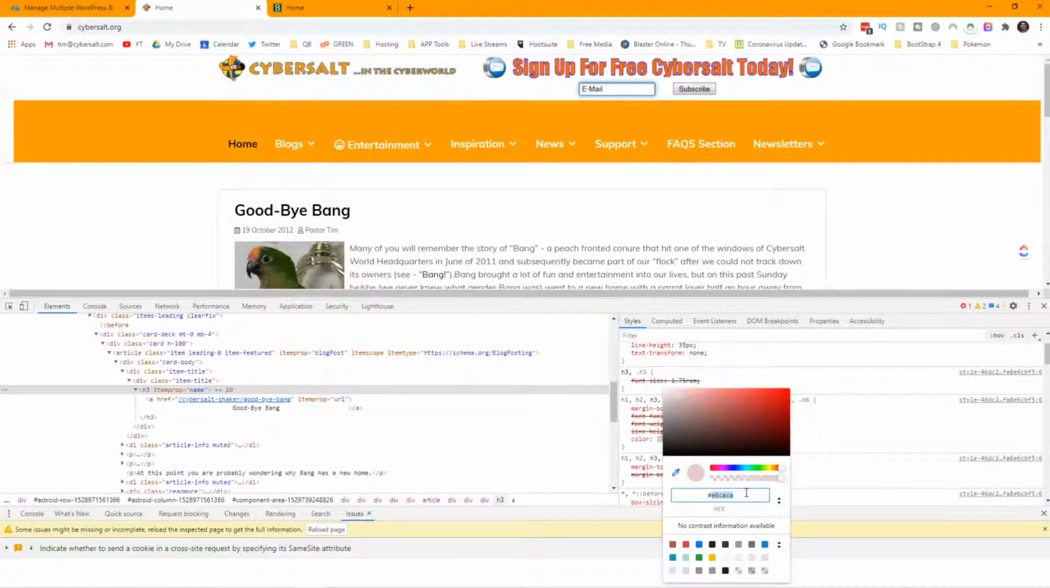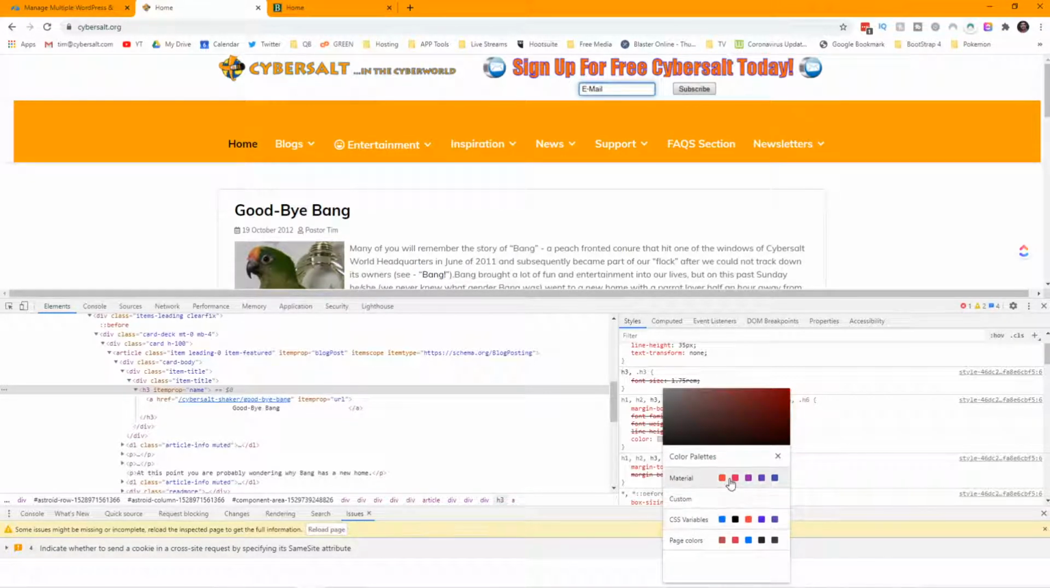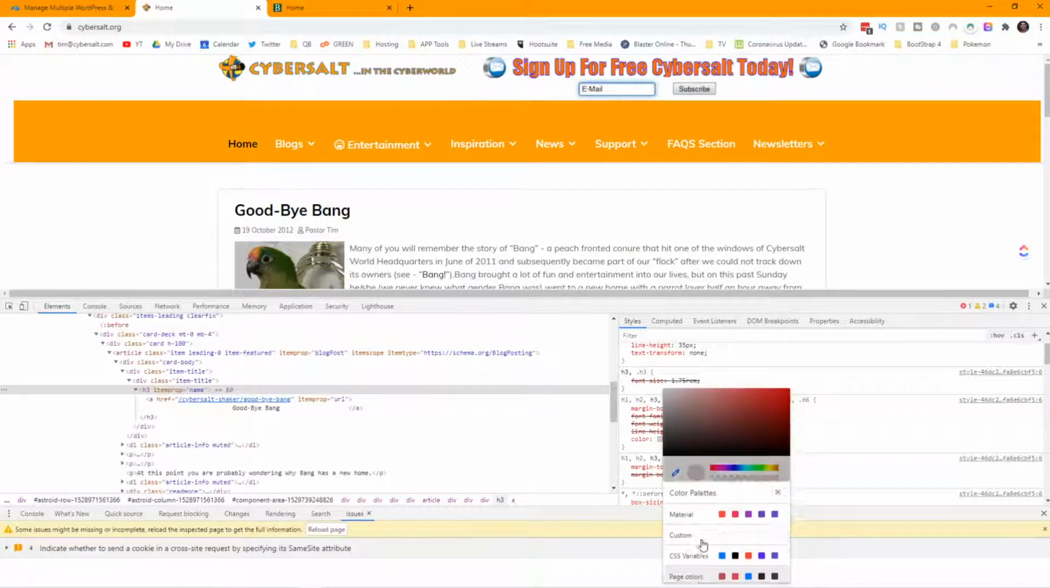But check out way down here in the bottom, these arrows here. If I click on them, you'll see I have material, custom, CSS variables, page colors. Here's a whole bunch of colors that are already on the page. And when I click on that, they come up for me to choose what I want. There's the orange, maybe there's a green somewhere in there in the coding. But what I want is this blue. And when I click it, I don't even have to remember what that hex code is.